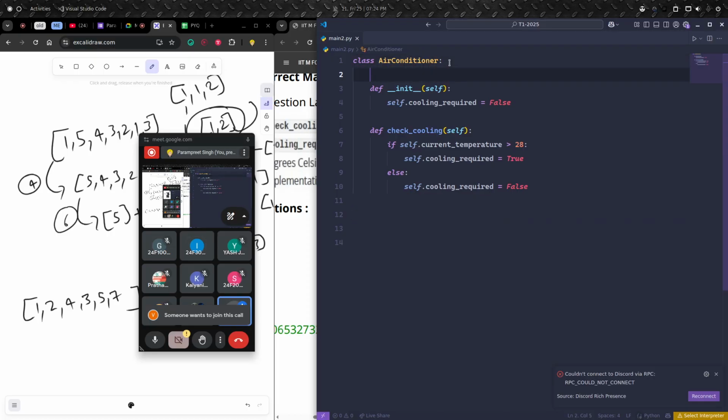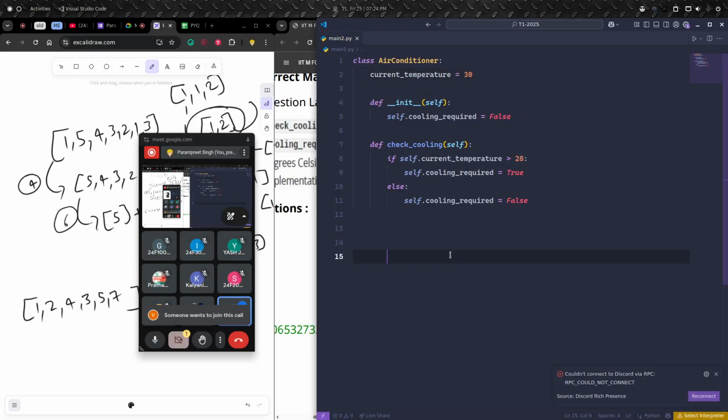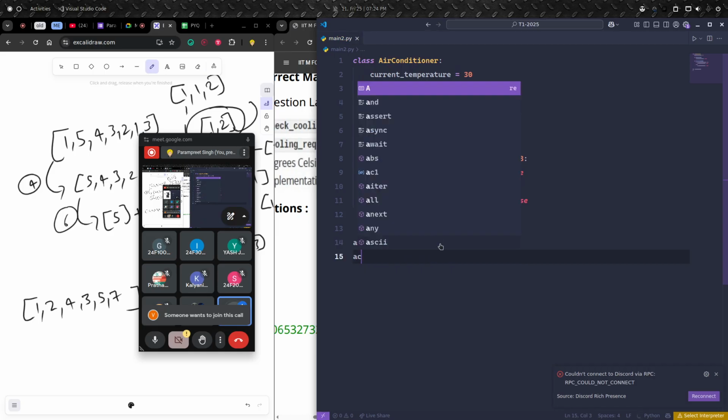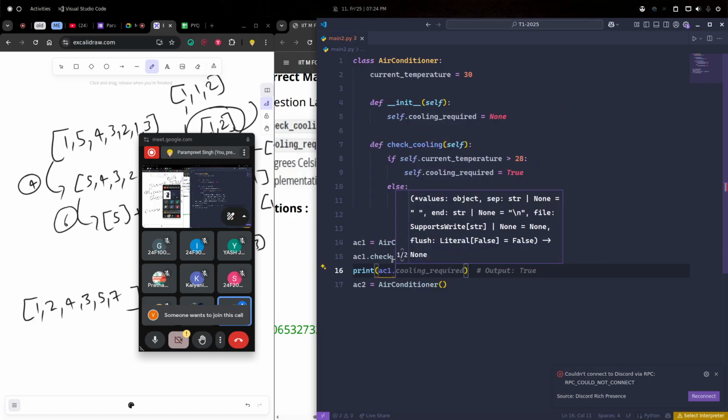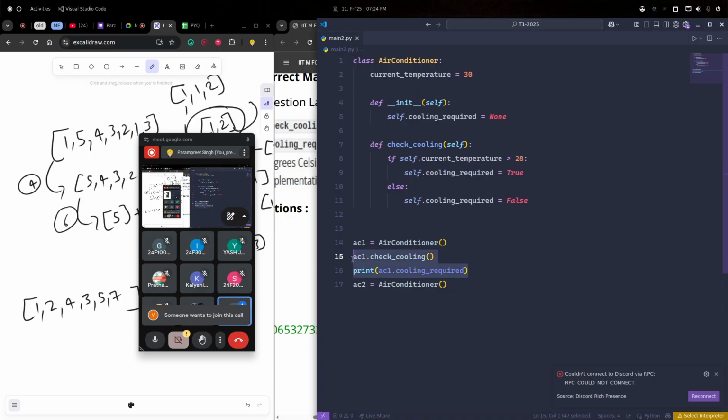Now I set current temperature as 30. Let's create two instances, AC1 and AC2. At the start, let's set cooling required to None, since it won't be true or false initially. Now let's call AC1.check_cooling, and then print AC1.cooling_required. Similarly, we will do the same for AC2.